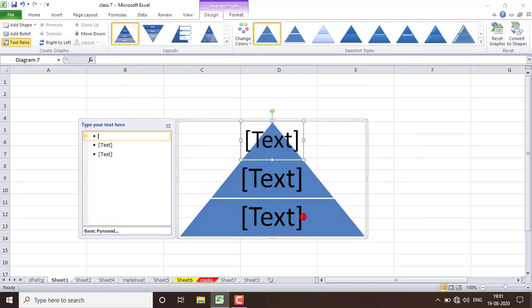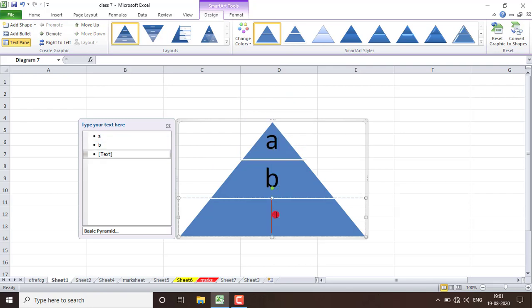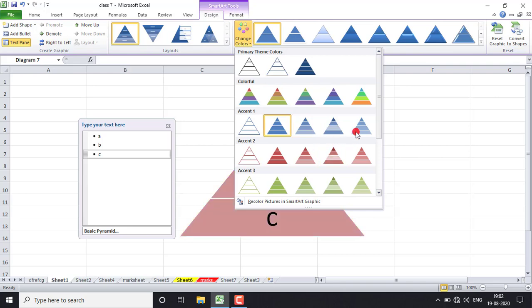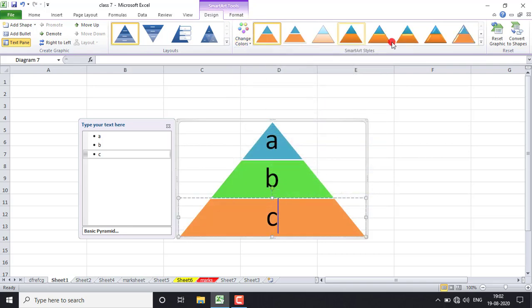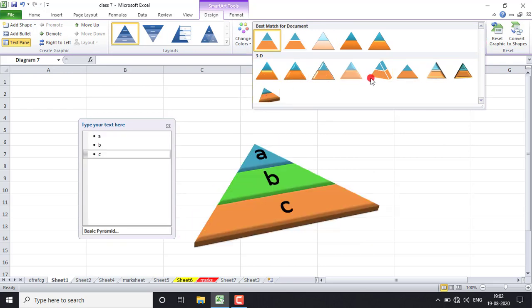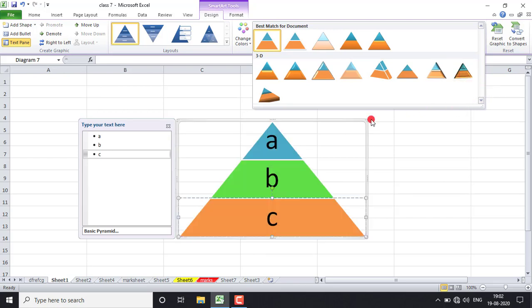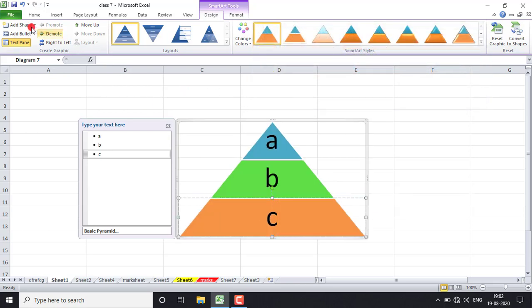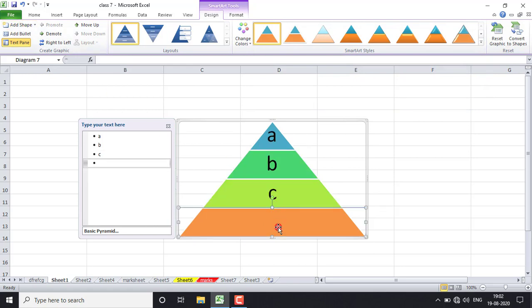Now here you will get this type of pyramid. You can type the text here, suppose A, B, C. By using this design, now in this we have two tabs extra, that is design and format. By using the design you can change the colors and if you want to add the shapes in this, you can click on this. Look, A, B, C. Now here D. Then you can move like this. Okay.